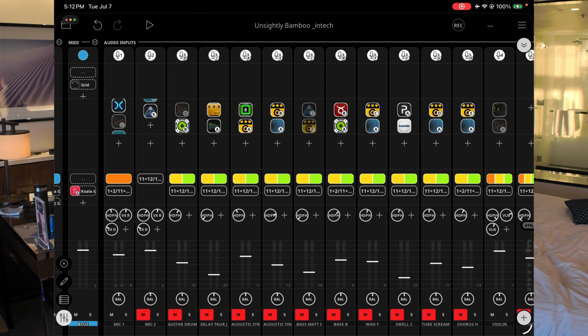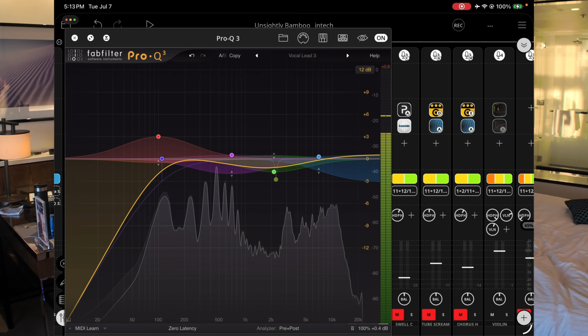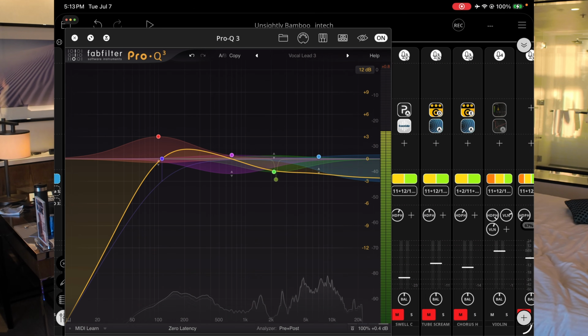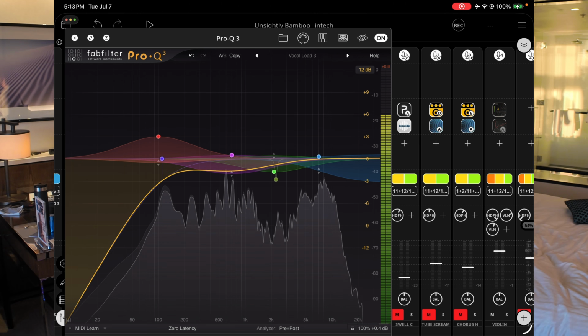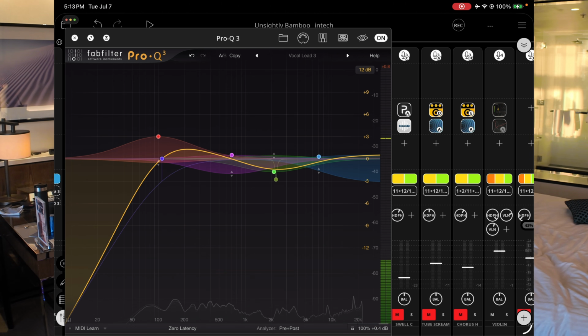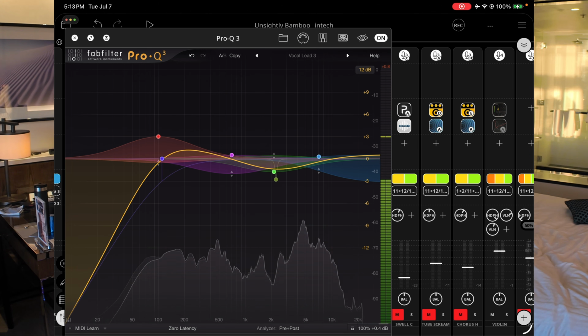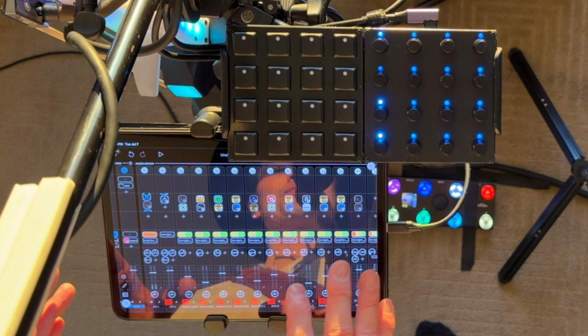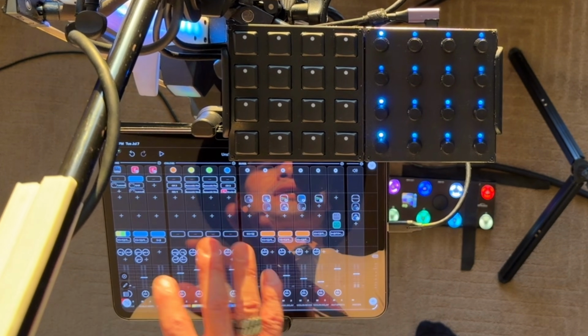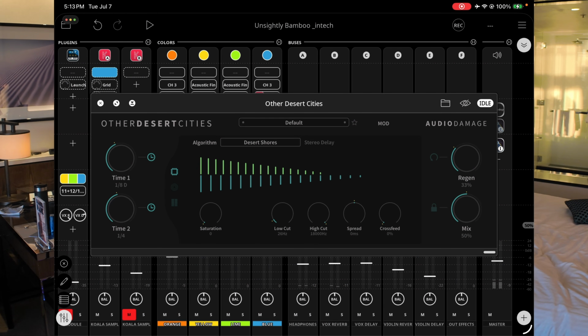Obviously, the FabFilter Pro Q3. The whole FabFilter suite you can buy for this. It's quite expensive, but I think they're the most pro-level AUv3 apps for this situation, so I would really suggest it. Other Desert Cities by Audio Damage. Oh my god, this delay pedal has been immensely powerful. It has a bunch of presets you can mess around with.